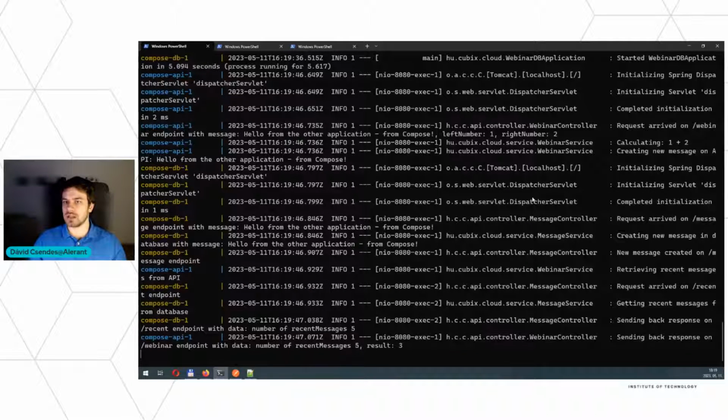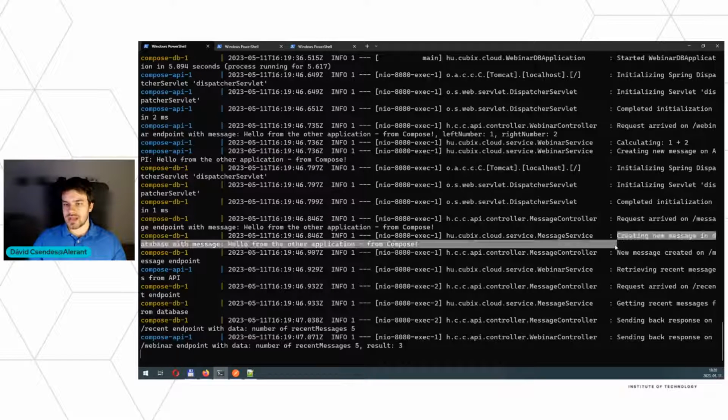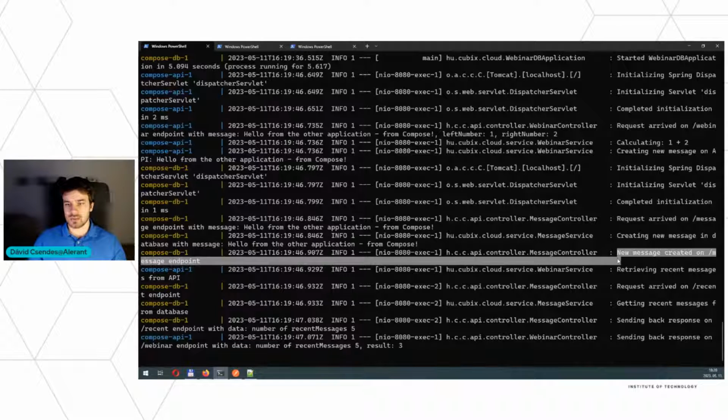then if we take a look at the logs, we can see that first we have the API application. It acknowledges that a request has arrived. Okay, now it calculates this really complicated adding of two numbers. And then it creates a new message to the API of the DB application. Now, the DB application has some Spring Boot initialization, and then it says that I had a request that arrived with this message. Then it creates a new message that was successfully created in the database.